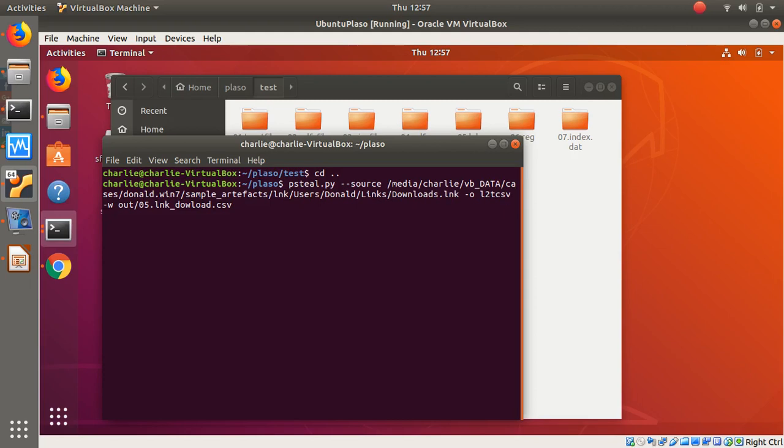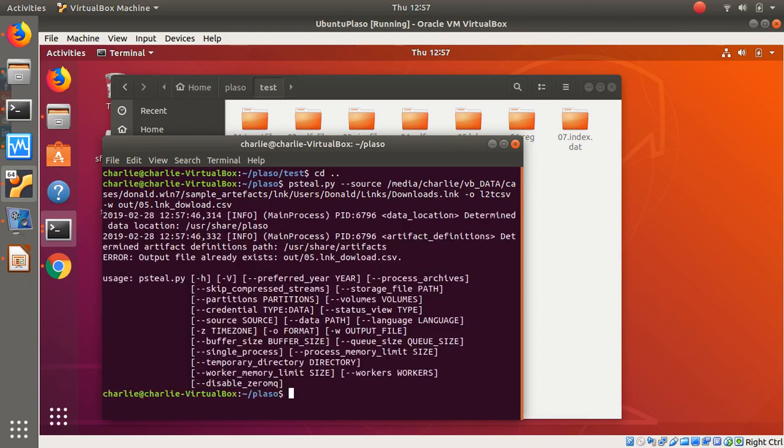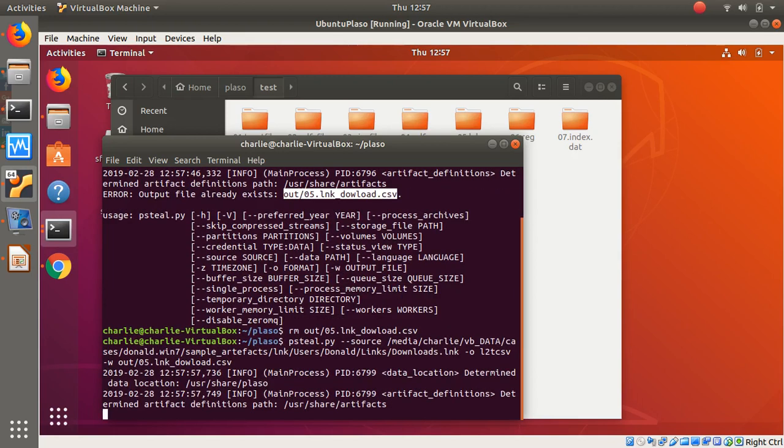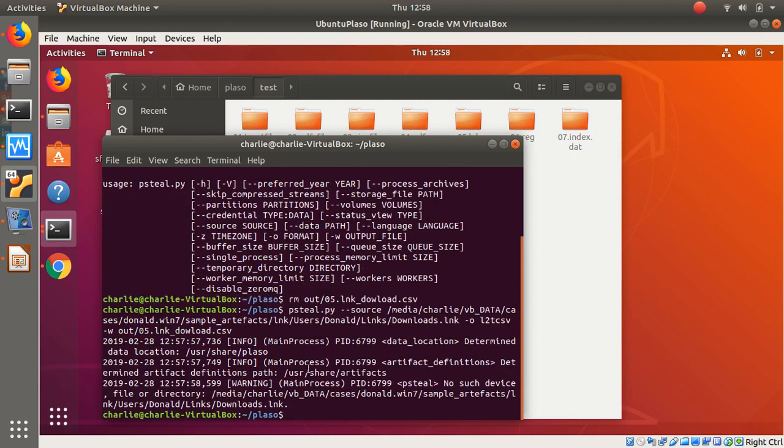Okay, so let's click on that. It runs and it says there's actually an error because this already exists. So let's delete this one and run it again. Now, what happened there? No such device. Oh yeah, I actually have to mount that.